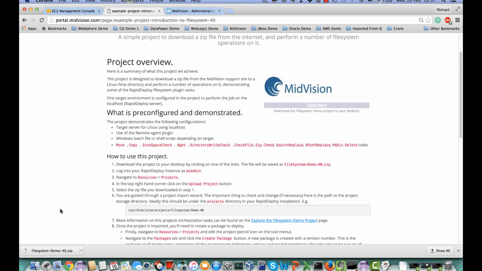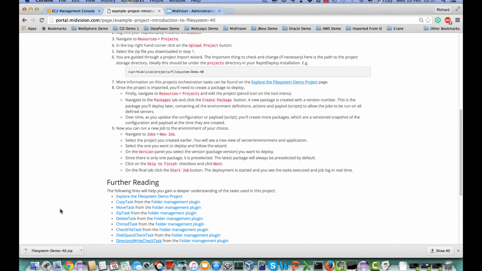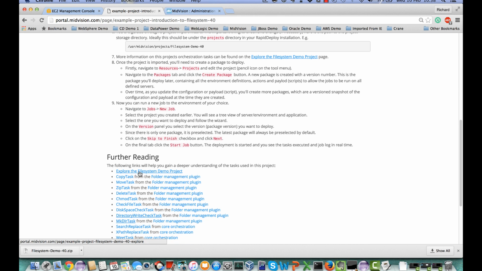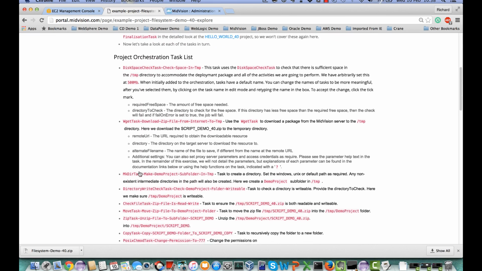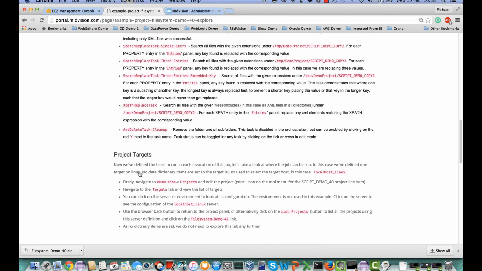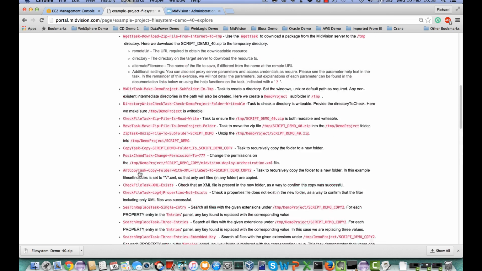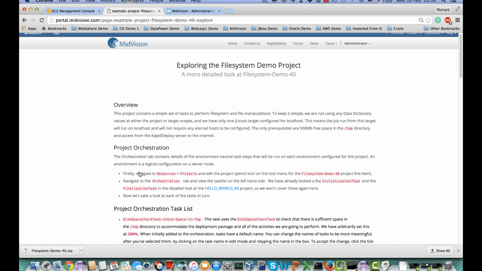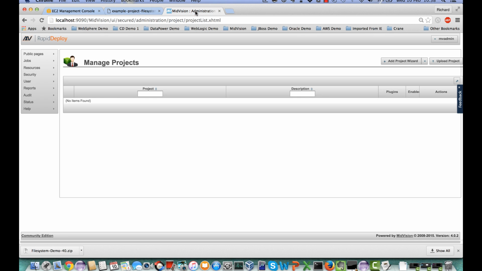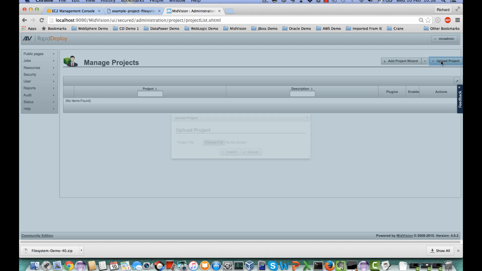Now you can go ahead and read through all of this. It explains how this project works. And there's a particularly useful link at the bottom here which explains and explores the file system demo project. Now I'm not going to go through this specifically today, but I just want to point that out to you so that you have an opportunity later on to come back and read through that section, which will probably help you understand that project. Okay, so let's upload that project that we've just downloaded.